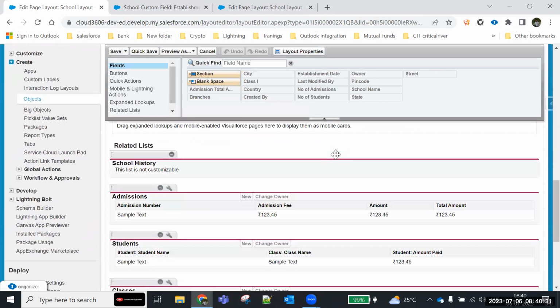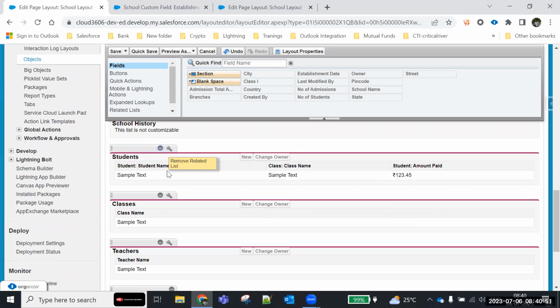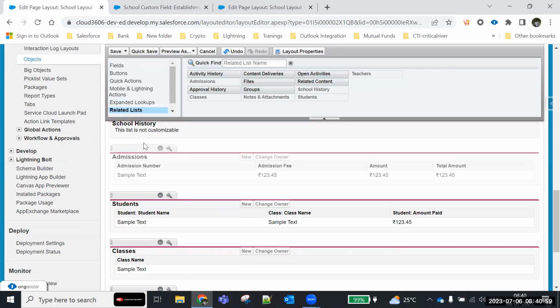Okay. And then here on the related list, by default, it will show only one field here. If you want to remove the related list, you can click on this minus or just select and remove. Or the better option is just minus, then it's gone. No related list here. If you want to add, go to related list, admissions, right? Just select and add it here. If you don't want it, click minus. If you want it, drag it from the related list section and drop it.